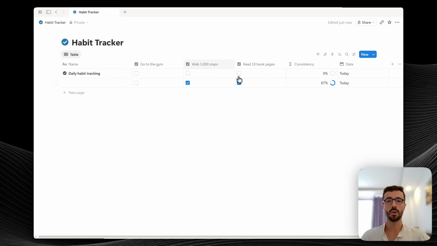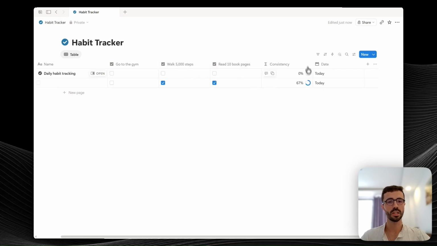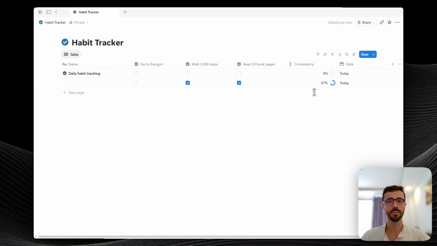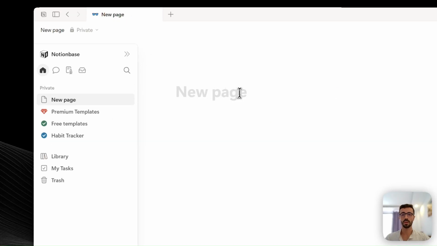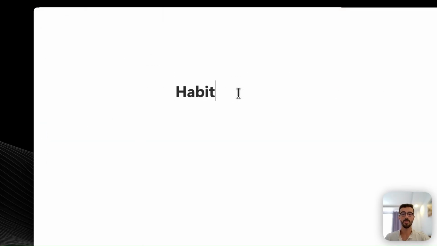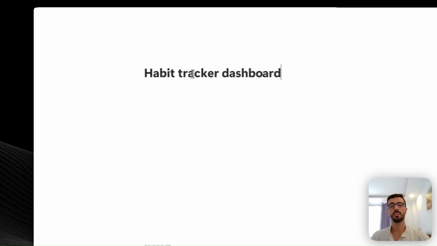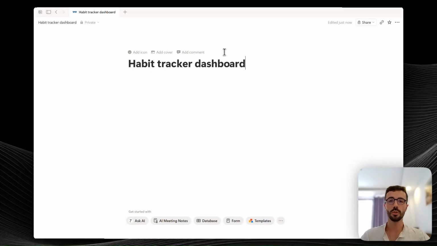Basically, we've got our habit properties as checkboxes. We've got a simple consistency formula. We've got a date, and we've got a title for each of our pages. What we want to do now is create another page, for example, that we're going to call Habit tracker dashboard. And this is where you can put your different views that you want to have based on the database that you've created. So you can, for example, keep only one or add more layouts.